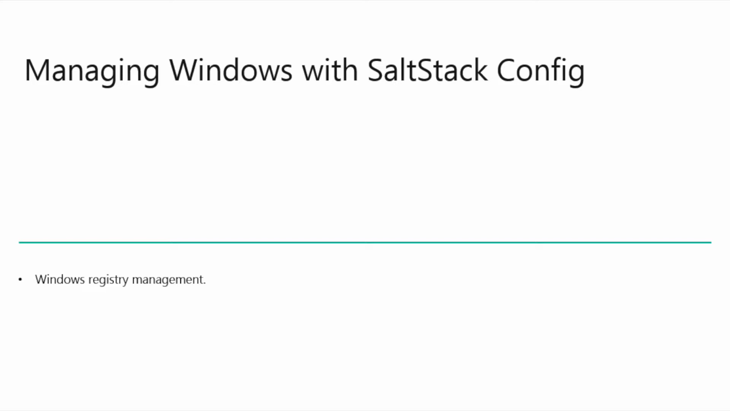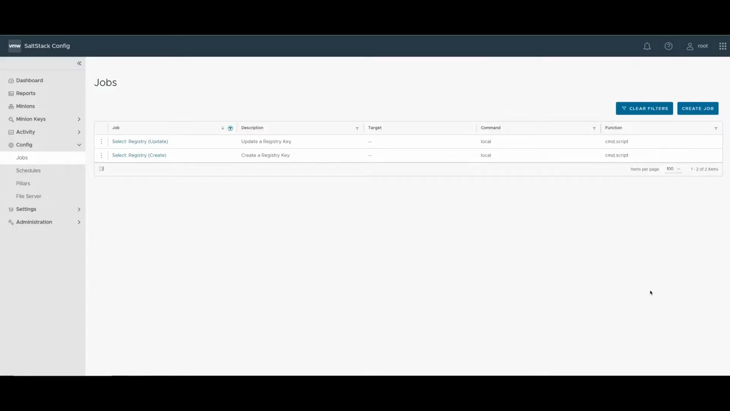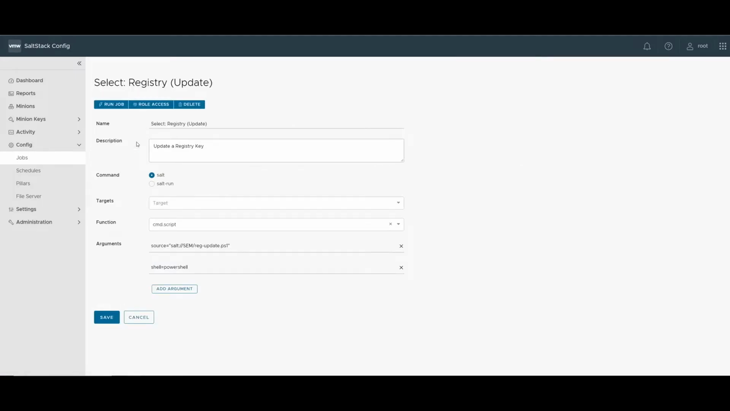So as a Windows Server admin, now let's look at some Windows Registry management, because at some point you're always going to have to make changes to the registry, whether it's for security reasons or application, all kinds of things that you may have to do. So I set up some jobs, one to create a registry entry and one to update.